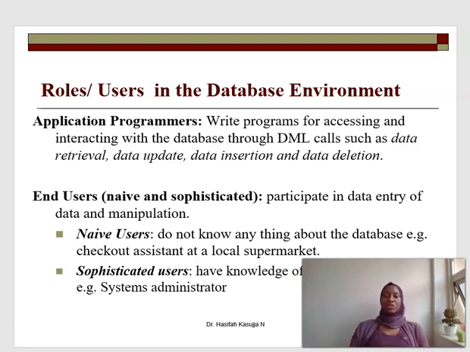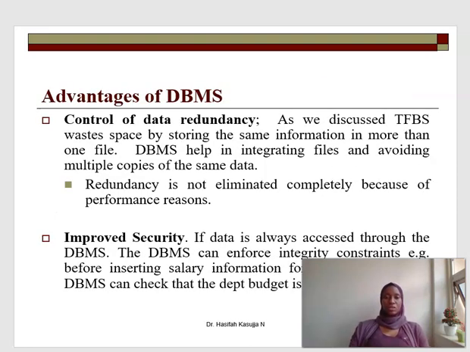Then you have the end users, who are either naive users. They know what to do with the data, but they are not technical people. And then you have the sophisticated users, who can also play the role of a systems administrator. They can actually be programmers. So those are the different kinds of users.